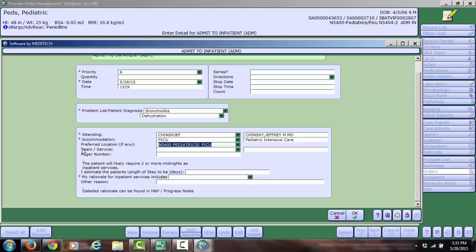Team service, notice it's not starred, so you don't need to pick it. Pager number, if you want to put the pager number in, the nurses could choose that, although they usually know how to get a hold of you.